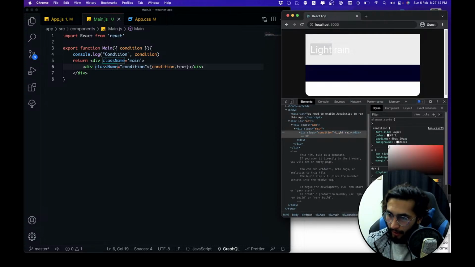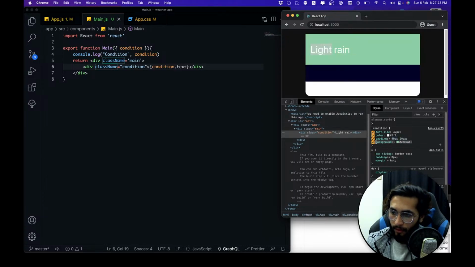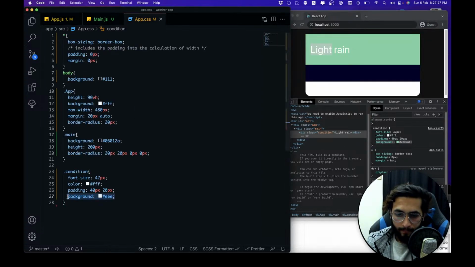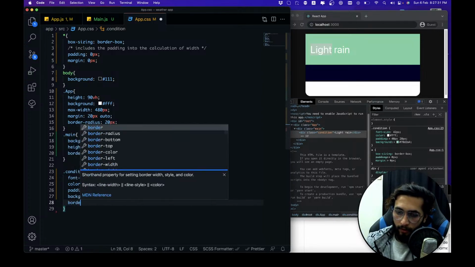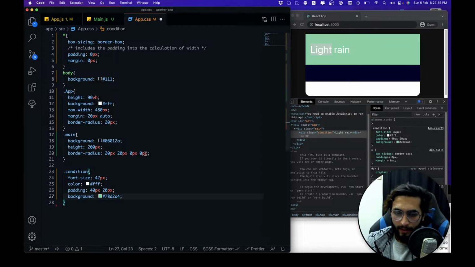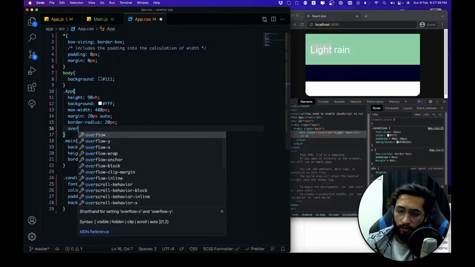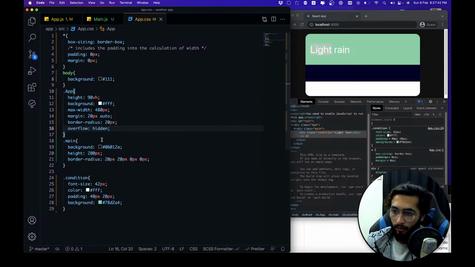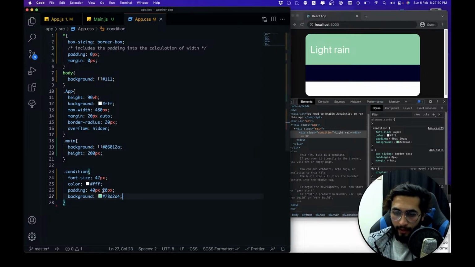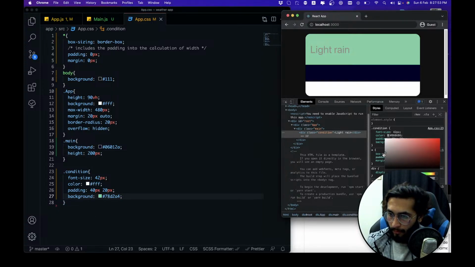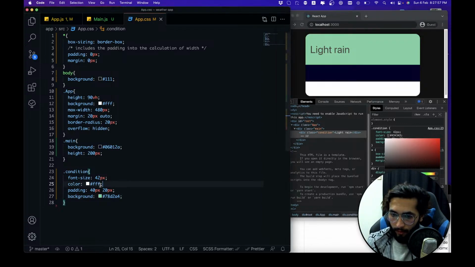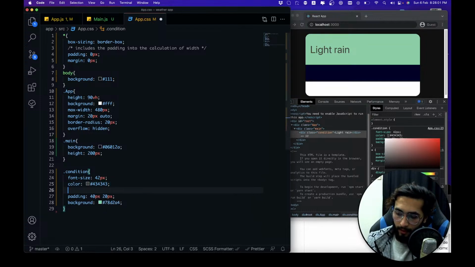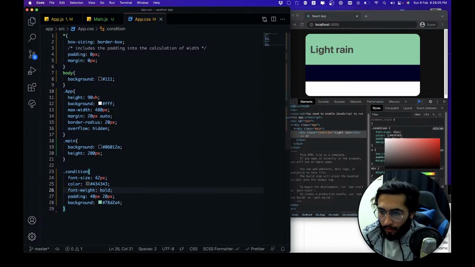Let's just give it the background of this. Okay, a teal look. And for the border radius, I'm just going to do the overflow hidden, so you do not need to give that border radius. And to this light rain, I'm just going to give its color something like that over here, 433, and font weight to bold.